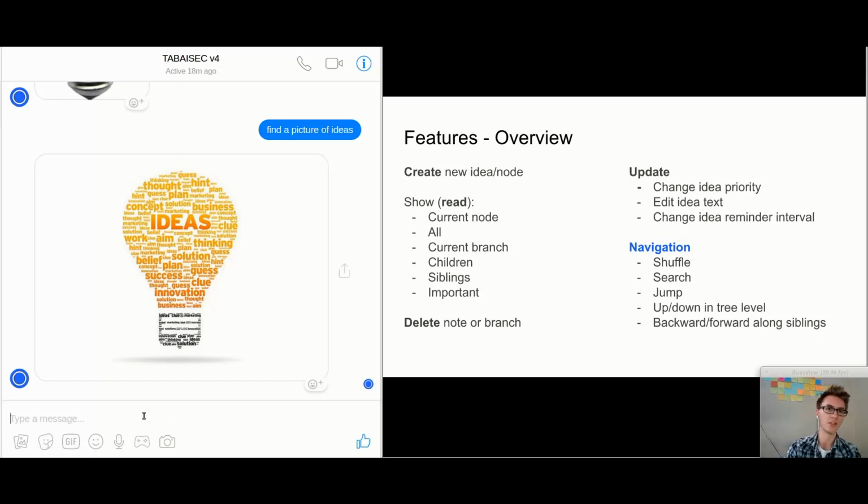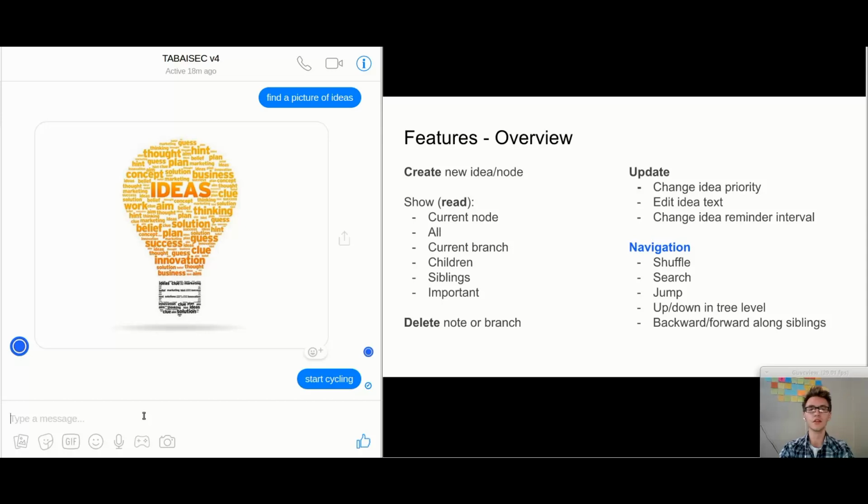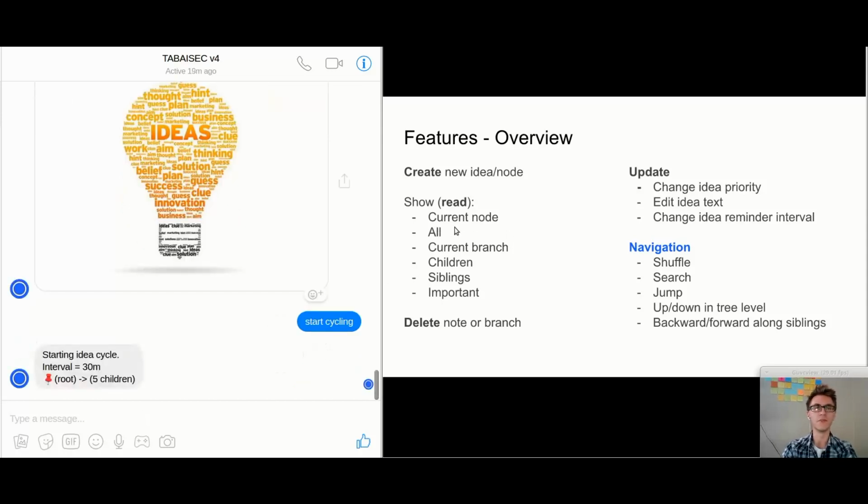So the chatbot has quite a few features, and we'll go over them quickly. So let's just start up the chatbot. So the features roughly fall into 5 categories. It's the usual: creating, reading, updating, and deleting, as well as navigation.